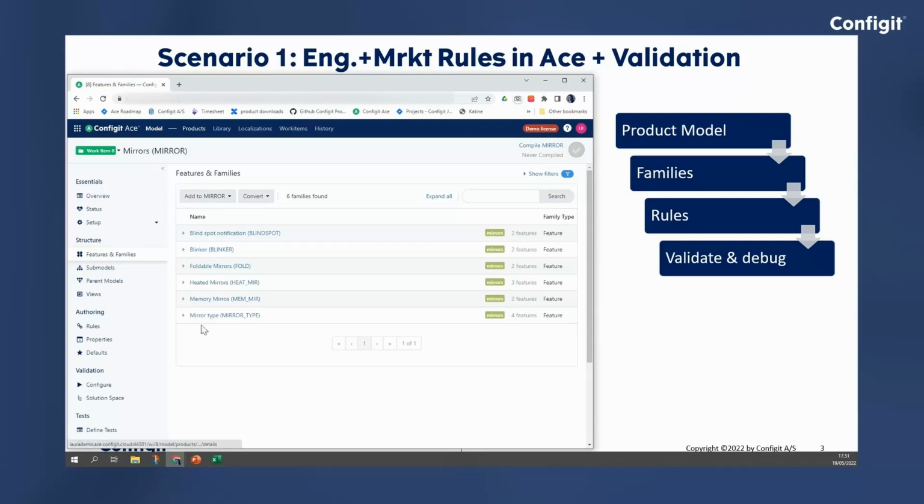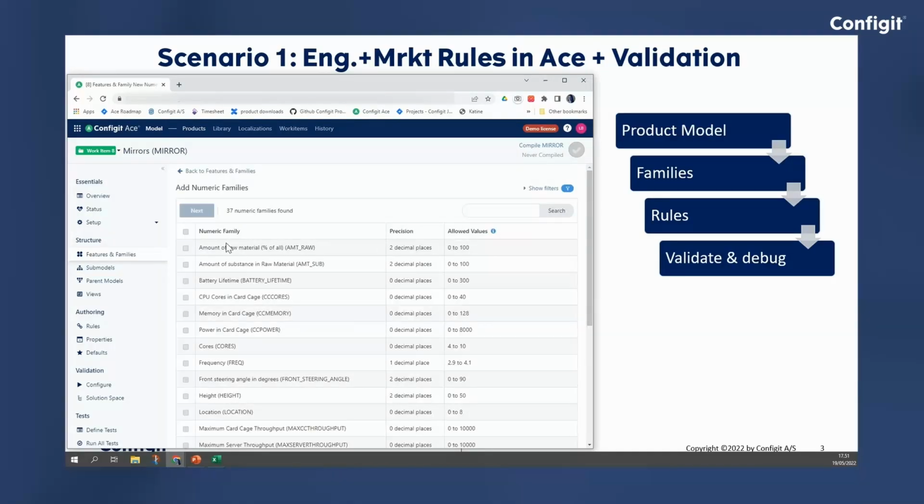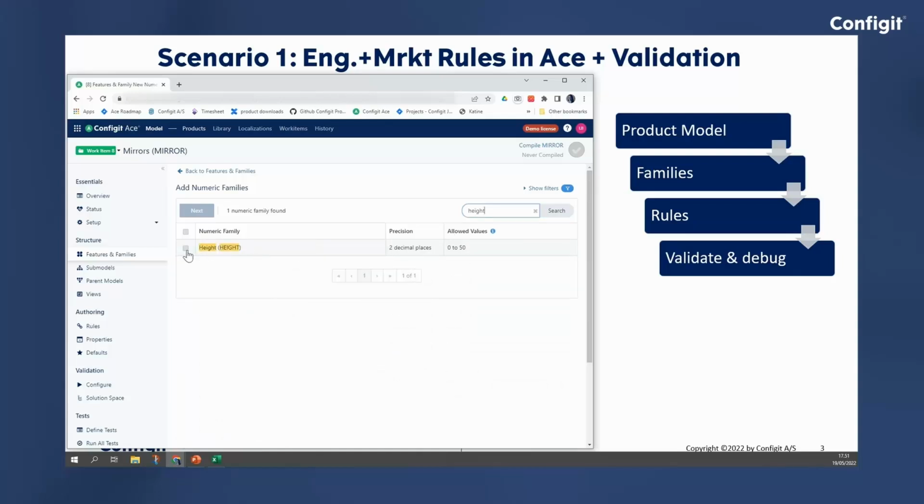And so you can see that there are already some features here, and I'm going to add a couple other families to this just to show the process of being able to add more families. Also, as we've, Henrik, I think especially talked about, the need for a global feature library. That is what I'm adding my features from right now. I've chosen to add a numeric family, and I know that I want to add one called height and width to talk about the size of the mirror.